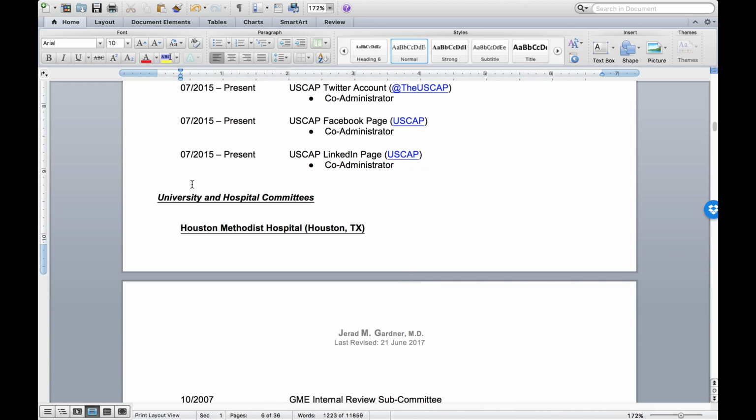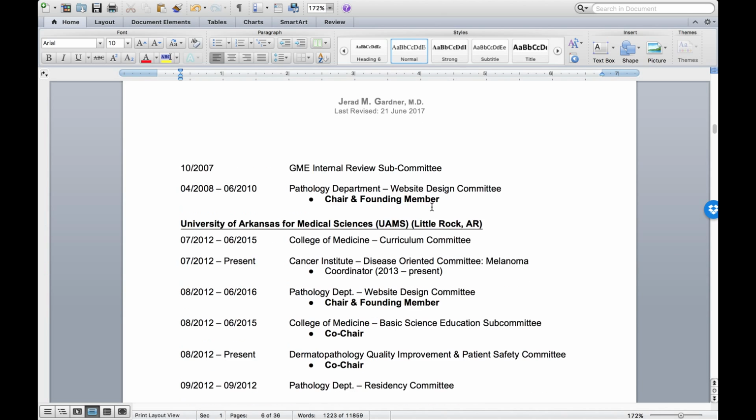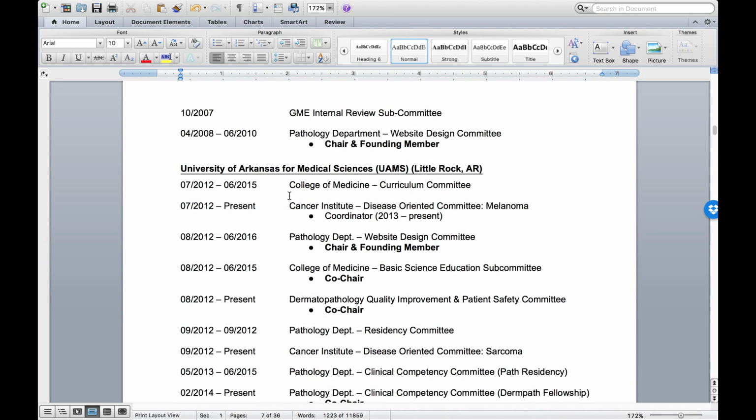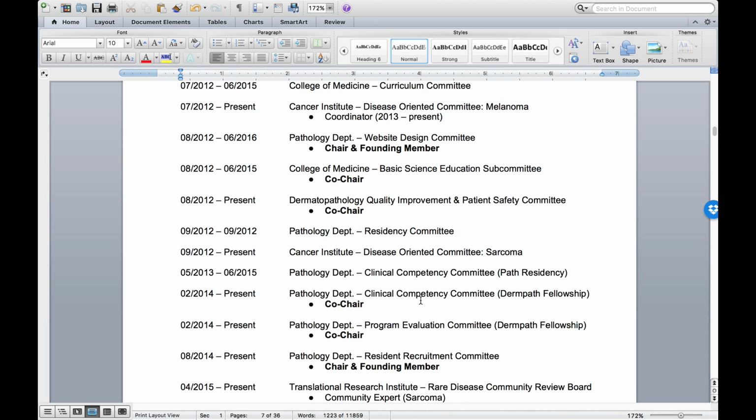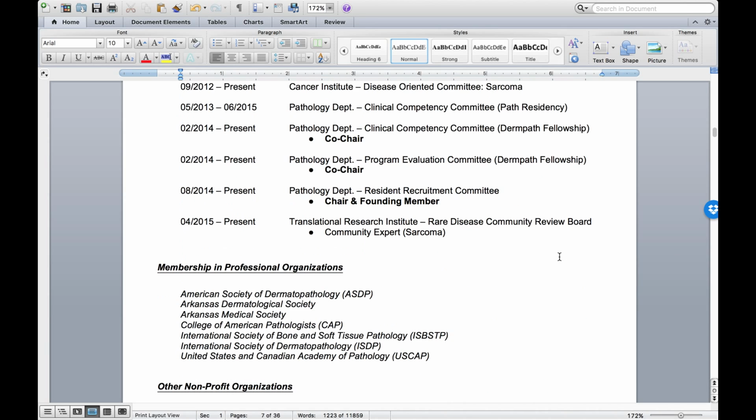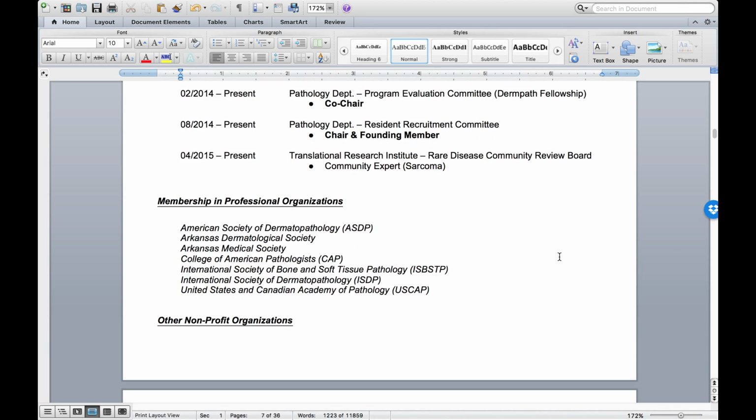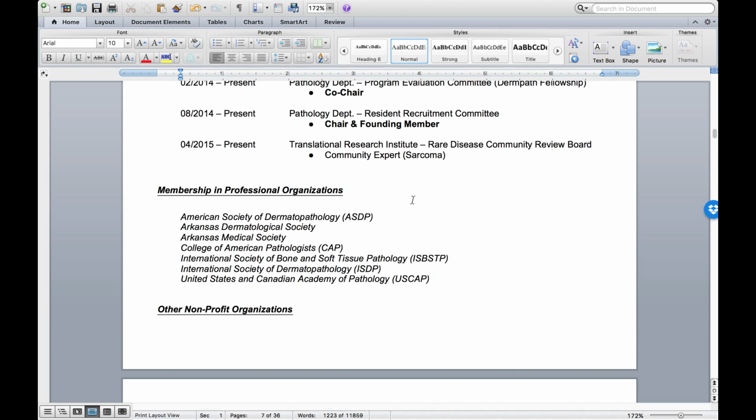And then I list university or hospital local committees at my institutions separately. Here I was on the curriculum committee, and I've been involved in some other committees in my own department and at my university. I list those. And then I keep a list of memberships in professional organizations just to show that I am involved in these different organizations and societies.